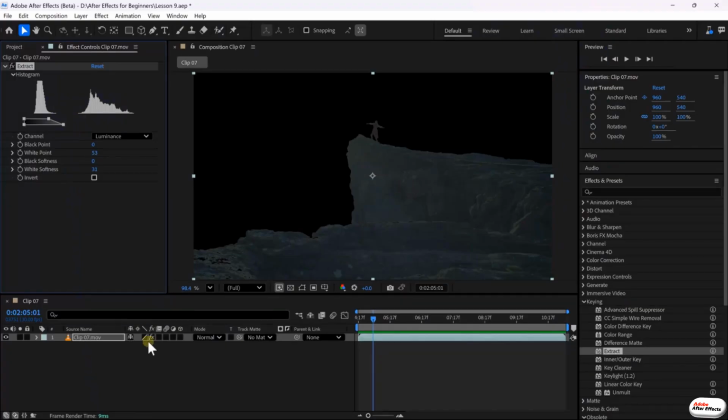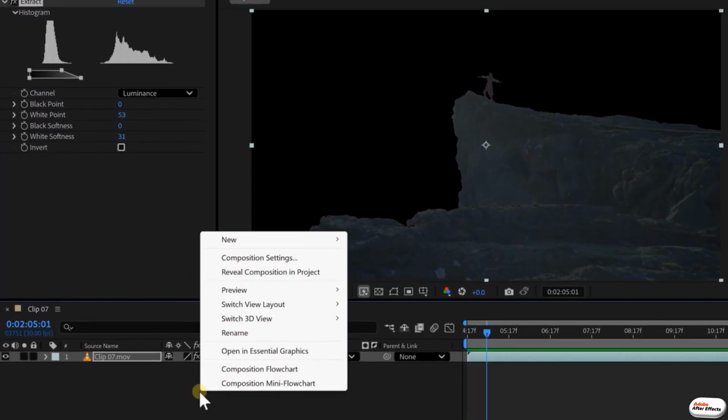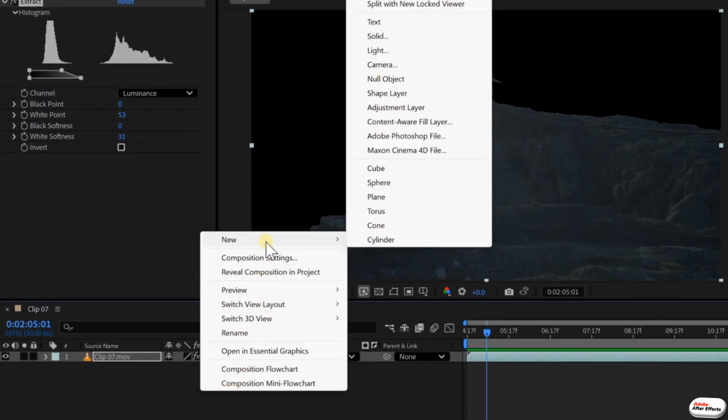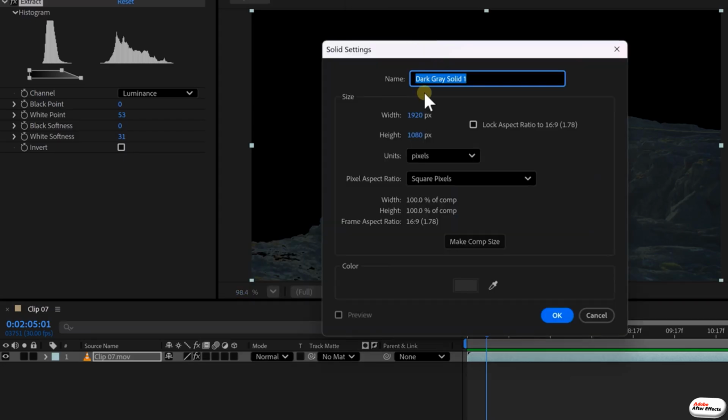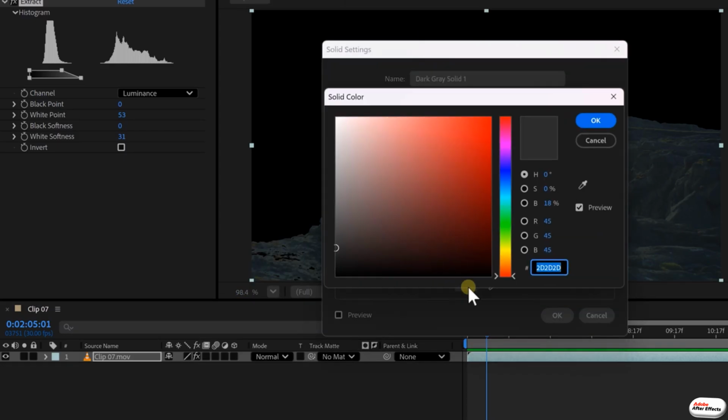And sometimes you might think, okay, my keying looks great, but here's a great way to see if it's actually good or not. In my timeline, I'm going to right click in an empty space, go over to new. We've already learned about the null object and the adjustment layer. We also have a solid in here. The solid, we can pick a color down here.